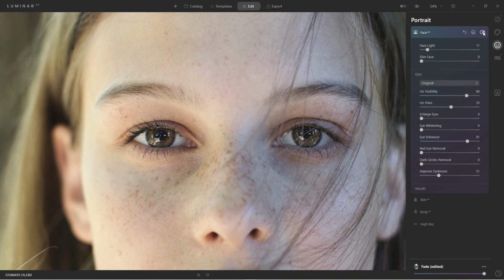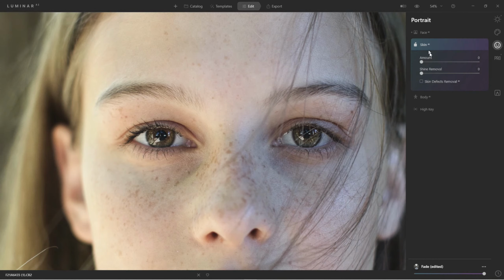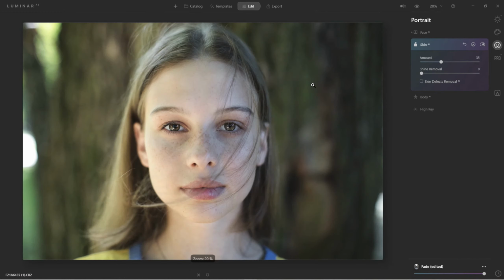So here's before and after. Before and after. Look at that. I mean, how amazing. Just with one slider, I was able to enhance the eye and then add the iris flare in here. And then, of course, we'd finish this off since we're dealing with the face, with the skin. Apply just a little bit of skin softening.